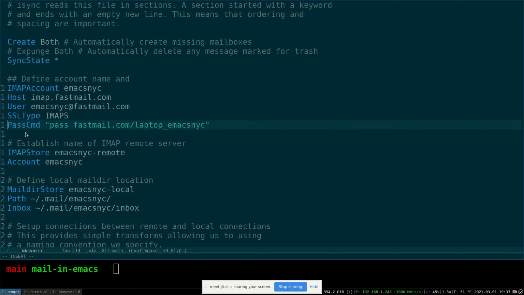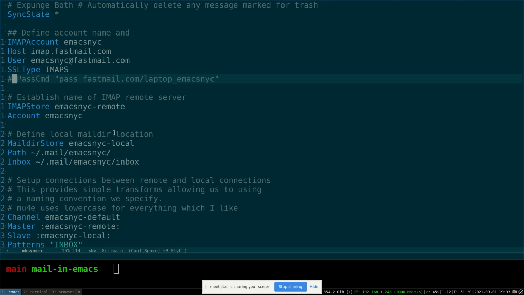I'm going to show you something a little bit later about how we can deal with passwords, but for right now, I'm going to nix the password command that's there. So we establish a name, a remote server, the IMAP store, and then you establish your local store, the maildir store. You name both of those, and then you can set up transforms for how it's going to connect between the remote and local connection.